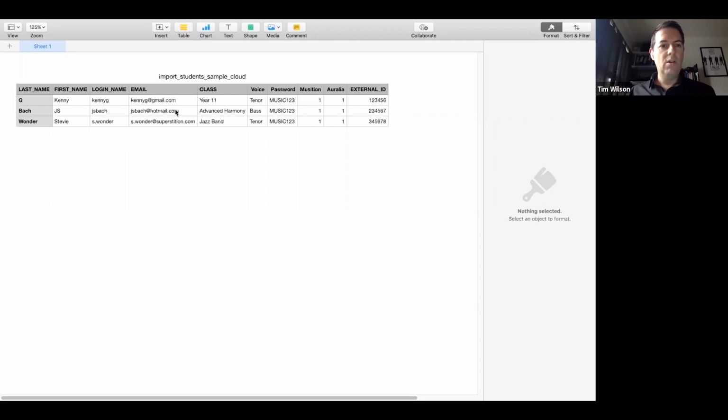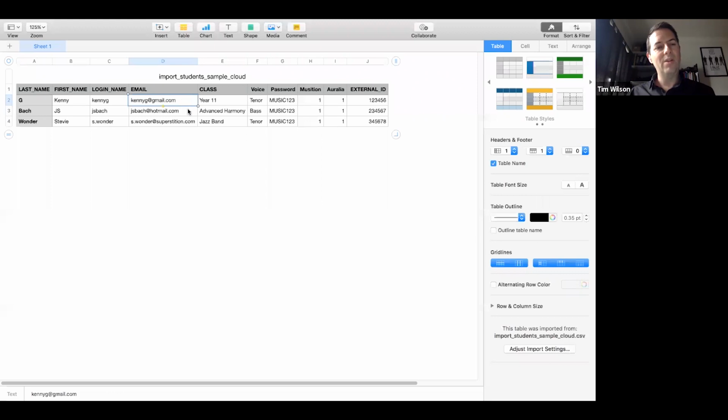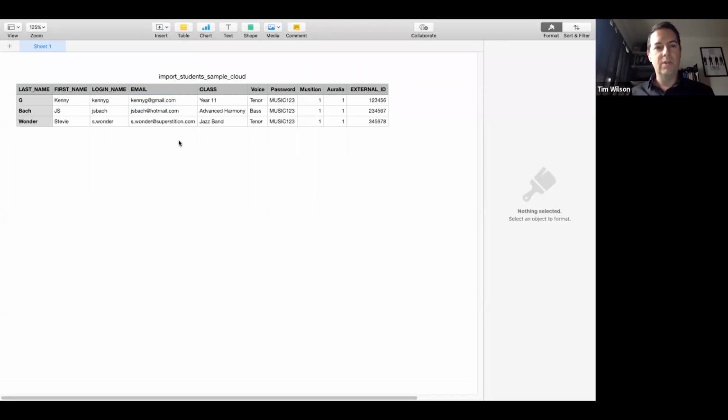Okay, so the email column, self-explanatory. Again, that's not essential, but this column was highly recommended because it is super useful if students need to recover their passwords or reset their passwords. So we would suggest that you include that one.